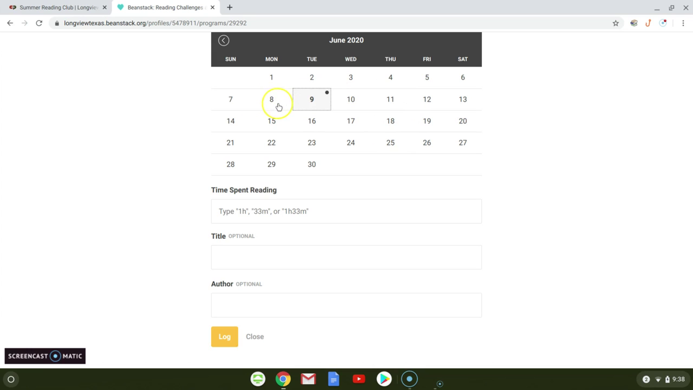Now, important to know is we do our challenge drawings every week right at the end of the week. So if you go to a previous week and log that reading to earn that badge, you can do that, but the drawing will already be over. You'll have missed the raffle. We'll talk about that a little more here in a minute whenever we earn the badge. So we're going to log for today, and that's where the dot's going to show up.